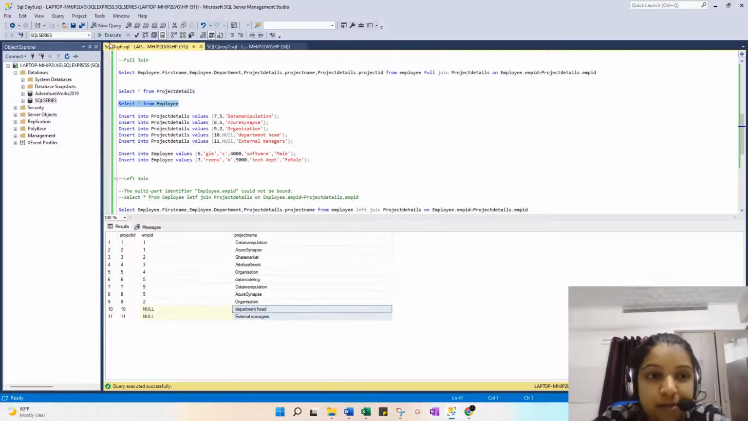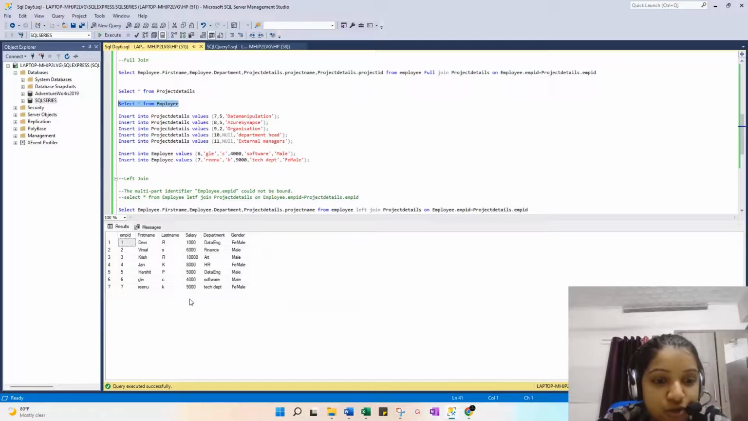In the employee table, I also hired two new people. You can see here two new people, with first names Glacy and Renu. They are coming from two departments, software and tech. One is male and one is female. I just added these people.